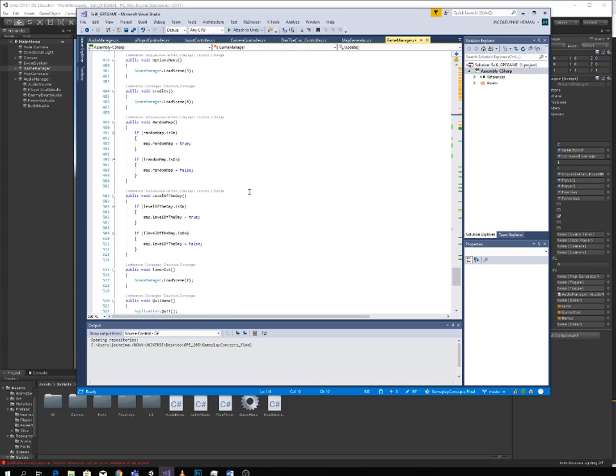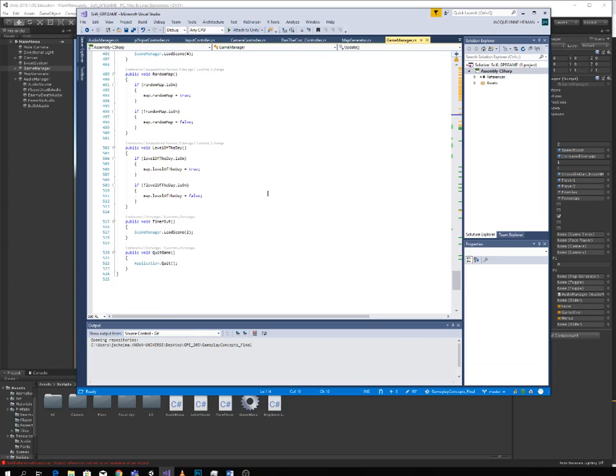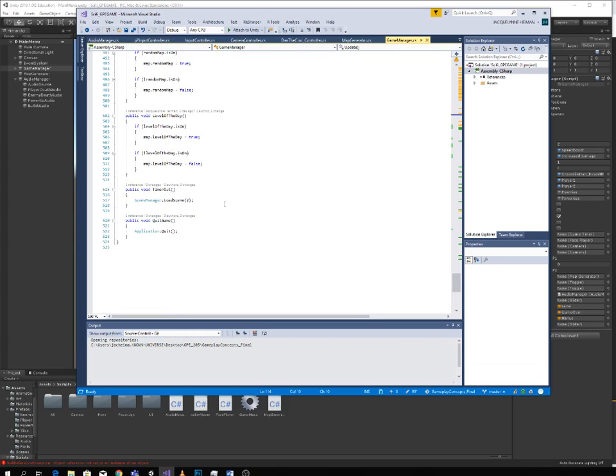And then scene management. So if random map is true, then it will set the boolean in the map generator to be true. If it's not, then set to false. Same thing for level of the day. And when the timer runs out, it'll load the game over screen, and then I have my quit game here. Yeah, that is my game manager. It handles a lot of stuff in the game.